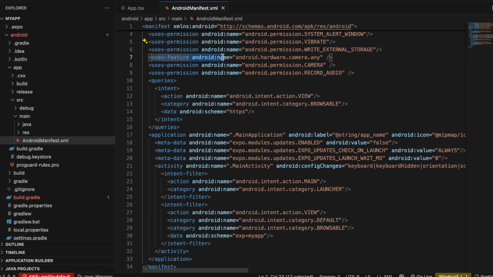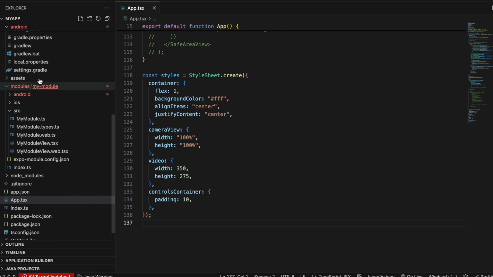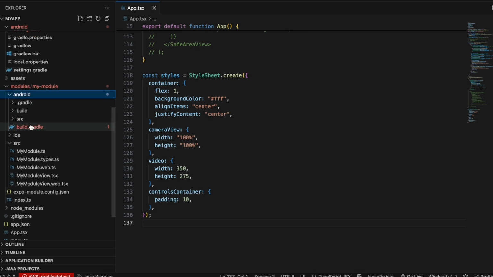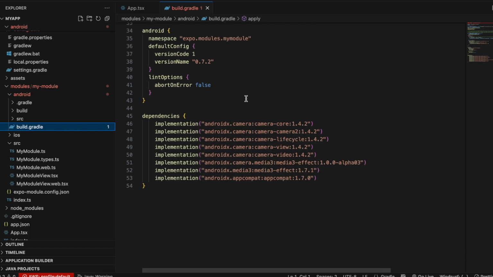Then these three permissions I have added explicitly. First one is uses-permission android.hardware.camera, then the CAMERA permission, and then the RECORD_AUDIO permission. Okay, then you need to go to android build.gradle, and here you need to scroll down, and here you need to add a few dependencies as well. So here firstly, camera core, camera2, camera lifecycle, camera view, camera video, then the camera media3 effect, which is still in alpha at the time of me recording this video.